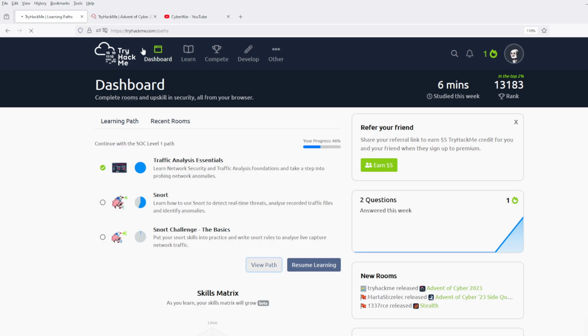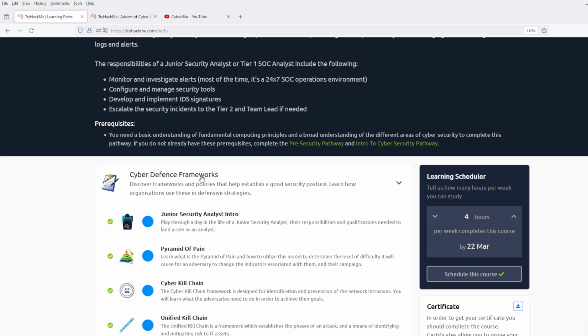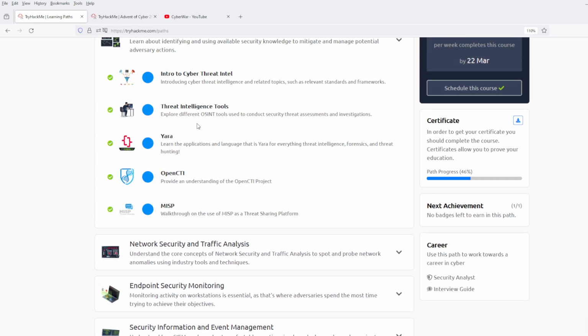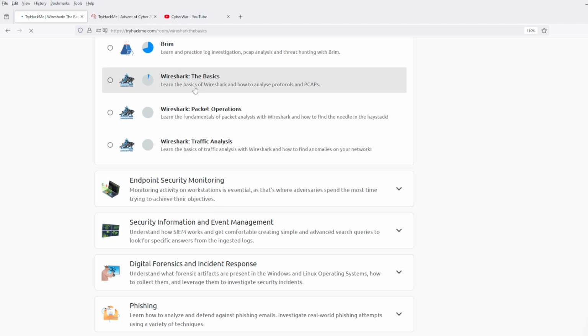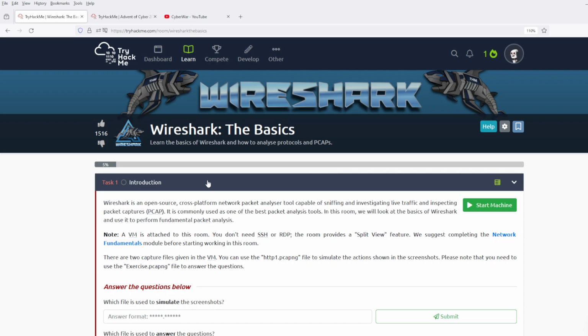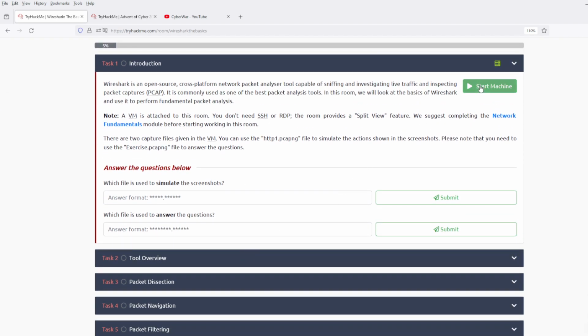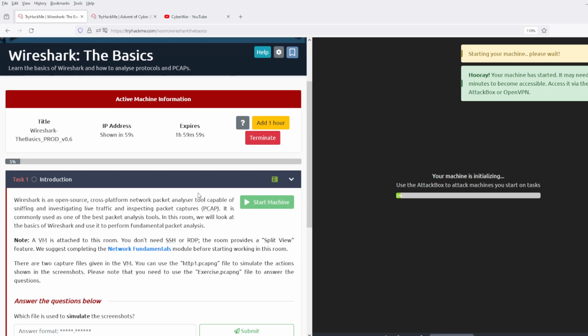All right, so back to SOC Level 1. We did some of it, but we are still way behind because, you know, life gets in the way. All right, let's do this. Wireshark: The Basics.